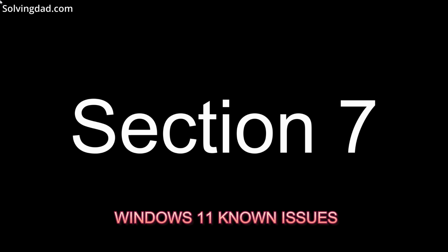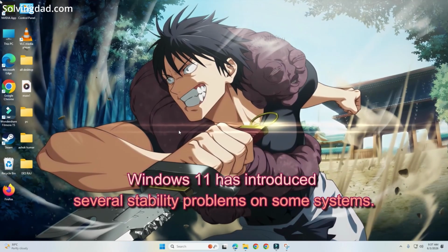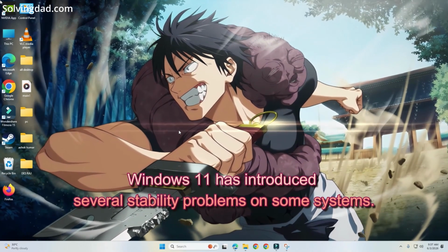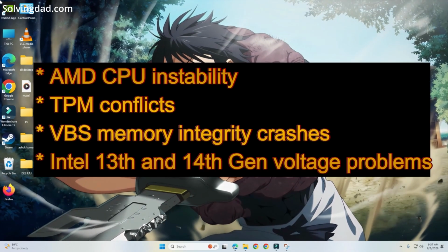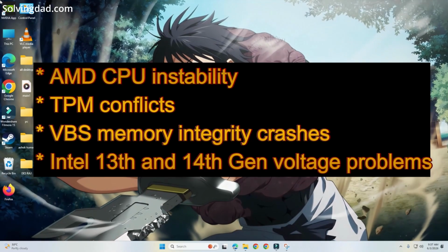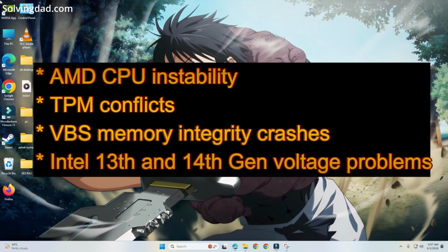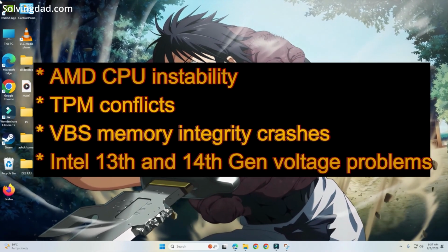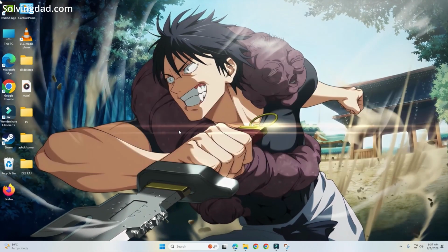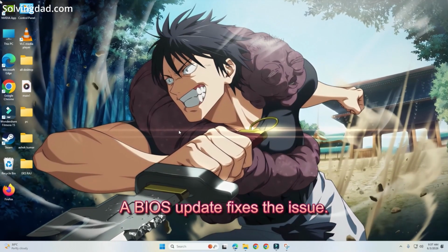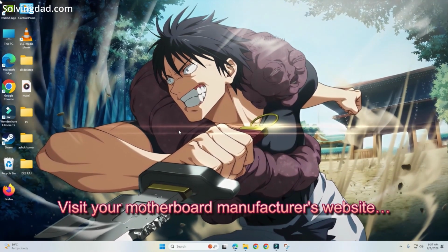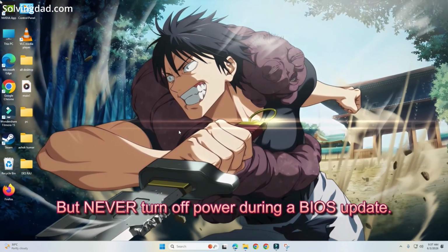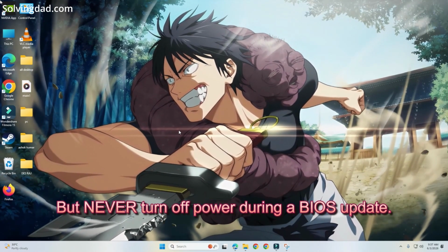Section 7, Windows 11 known issues. Windows 11 has introduced several stability problems on some systems. Known issues include AMD CPU instability, TPM conflicts, VBS memory integrity crashes, and Intel 13th and 14th gen voltage problems. In many cases, a BIOS update fixes the issue. Visit your motherboard manufacturer's website, download the latest BIOS, and update carefully. But never turn off power during a BIOS update.